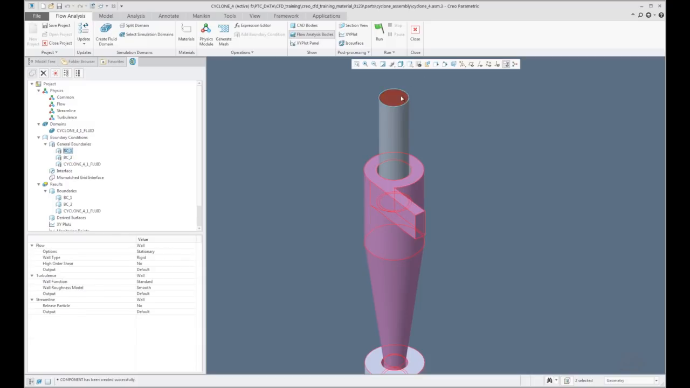So at the other end, this is simply going to be exposed to the outside world. So this is just going to be atmospheric pressure in here. So I'm going to say it's a specified pressure outlet, and I'm going to say that that pressure is going to be 1 atmosphere, which is 101,325 pascals.